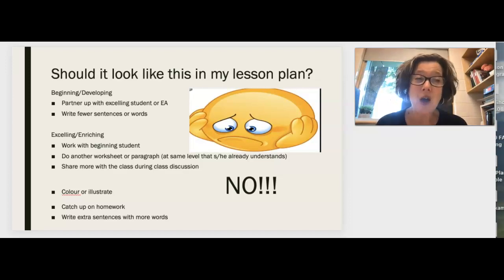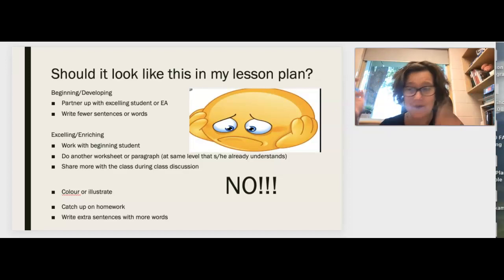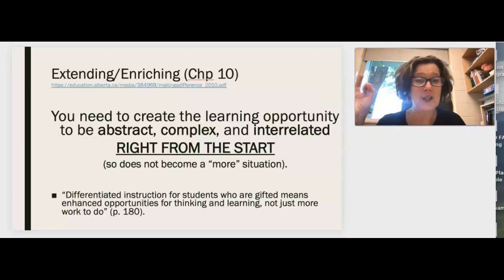No, this is not what it should look like on your lesson plan. And these are actually examples that I've pulled from lesson plans. This is not what differentiation is. Let's look at what it is.